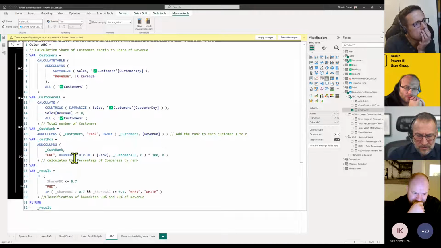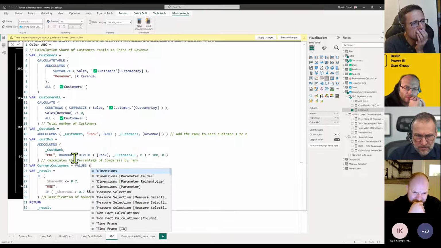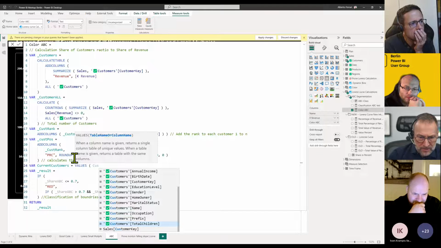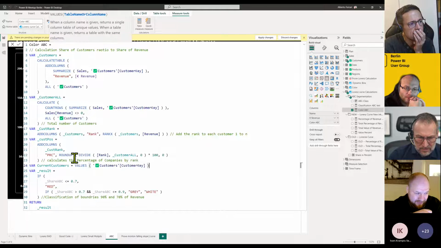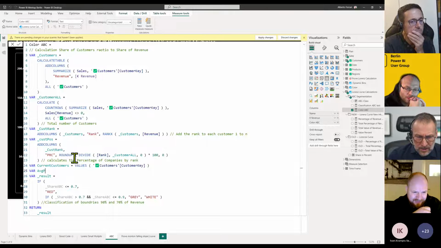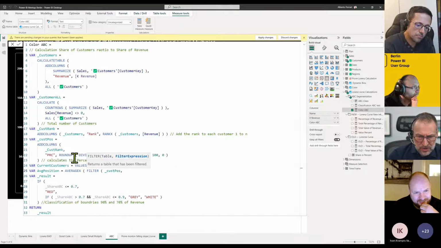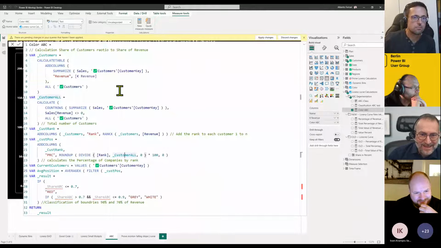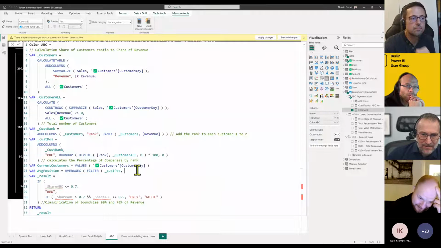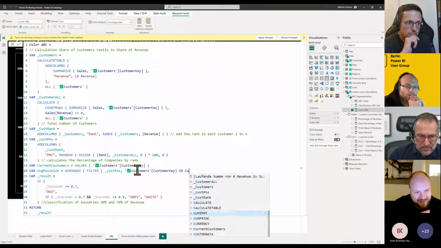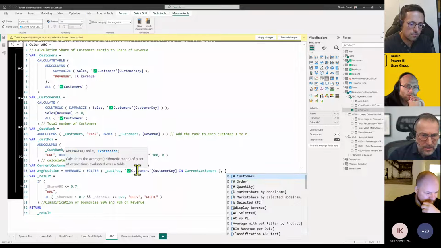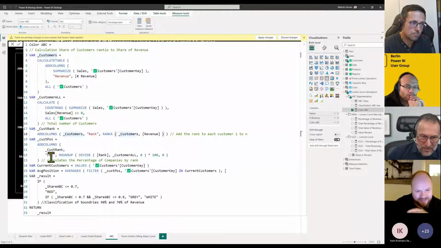And then in a new variable, current customers, you grab the values of customer key. And then average position, you might have multiple customers, which is not your case, but you might have it. You filter your customer position where customer, no, it's always this, in current customers, and you average. That is really awful, but you average the position, which is PRC.